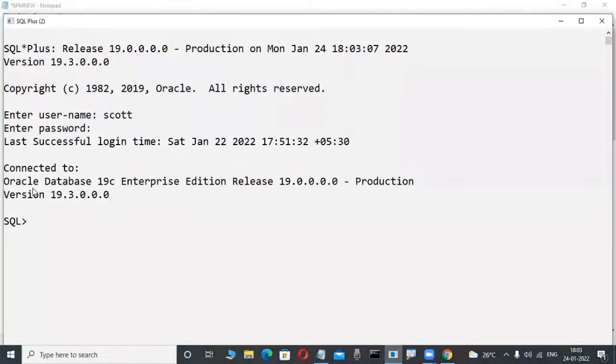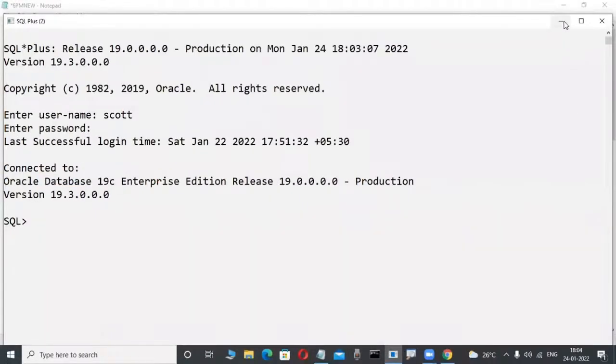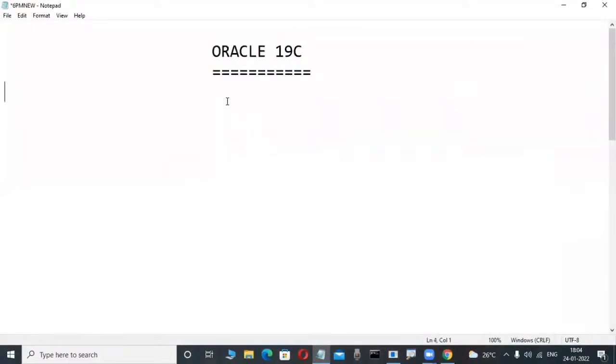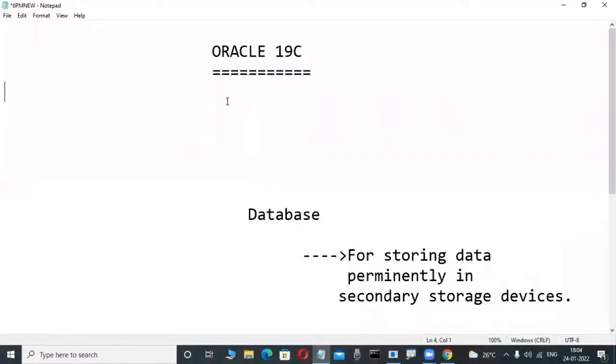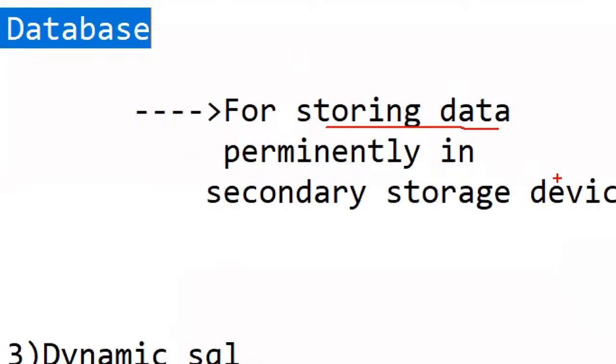Oracle is a product from Oracle Corporation. What type of product is that? A database product. What is the purpose of database products? Either Oracle, SQL Server, or DB2, so many products are there. What is the purpose of these database products? For storing data. Storing data permanently in hard disk, in secondary storage devices, but not only permanently storing the data, also retrieving the data efficiently.